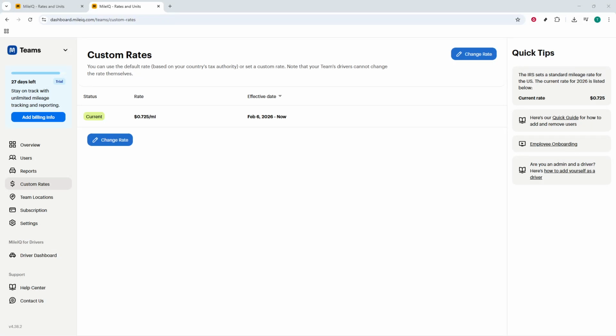In today's video, I'm going to teach you how to change mileage rates in MileIQ, standard versus custom. If you use MileIQ to track your drives, setting the right mileage rate is essential for accurate reimbursements and cleaner reports. Whether you follow a standard rate or need a custom figure to match your company policy or local rules, I'll walk you through the exact steps and share practical tips along the way.